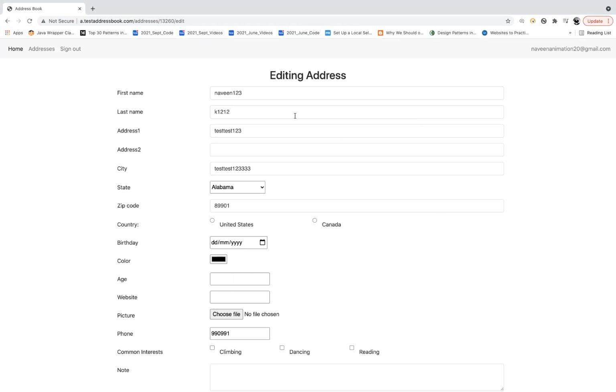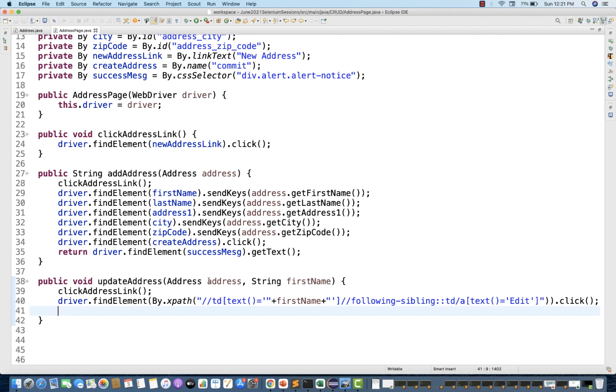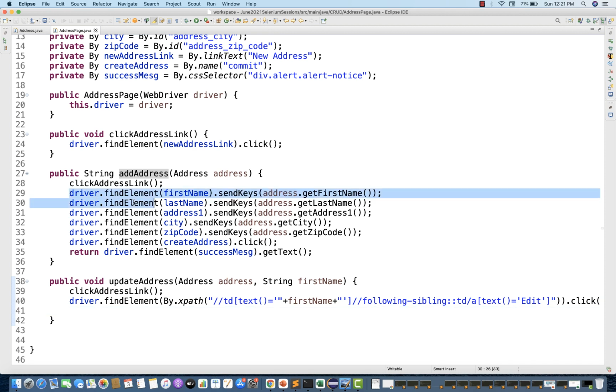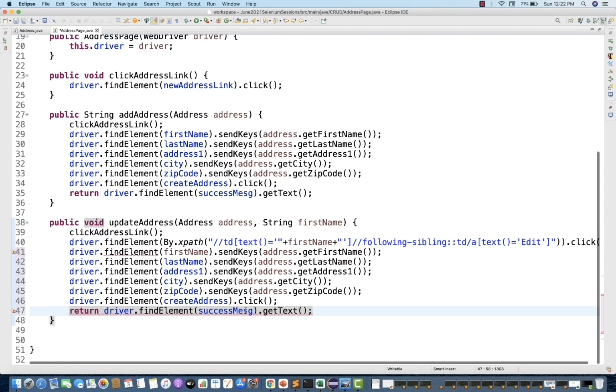And when you click on it, then you have to edit. How will you add it? Again, you have to fill this particular form with the respective values that you want to add, which you will be passing with the help of the address object here. So I can simply call this add address method once again, or I can take this entire code from here to here, and later on you can create a separate method for this.